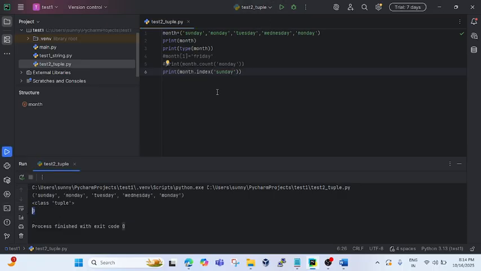See, it is 0. And now one more thing. Let's say you have to reassign the tuple. You don't want Sunday, Monday, you have some other tuple. You want to rewrite or reassign some other list to the tuple which is month, which is storing this tuple. So you can do that as well.